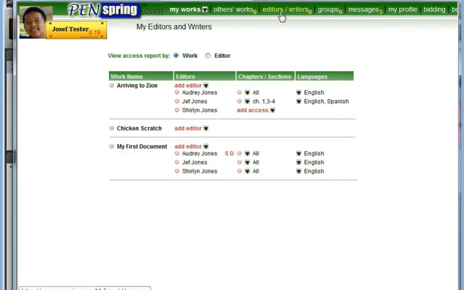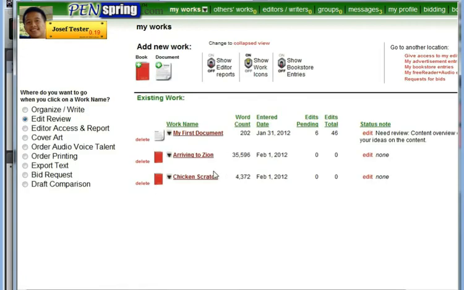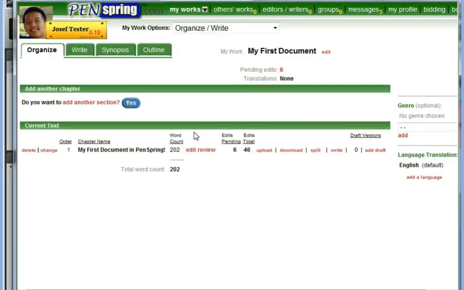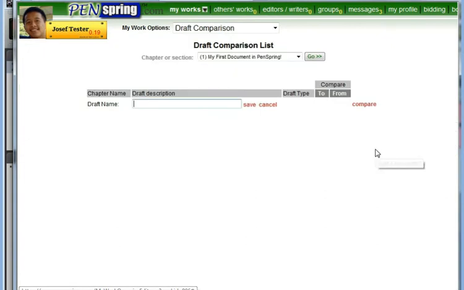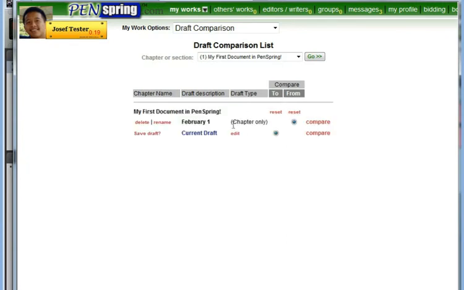Given that, let's go see the draft comparisons. Back to my works, we click on organize on the left, choose my first document, and there's add draft. See that at the end of the line? All the various things you can do: upload, download. We're going to click on add draft, call this one February 1st and save it. So now you see that you have a February 1st and a current draft.